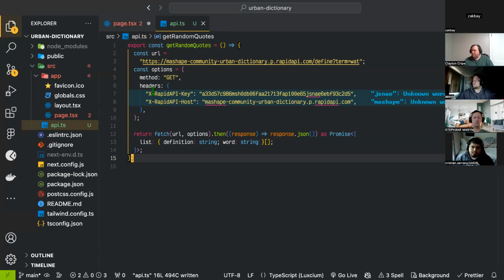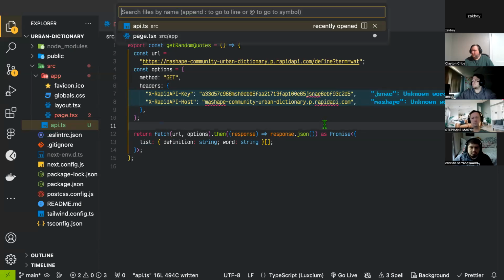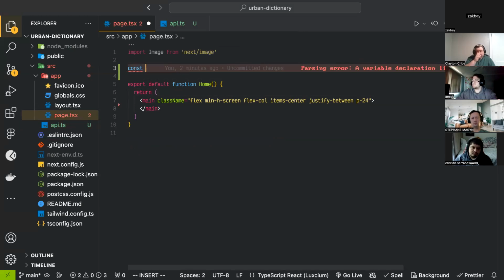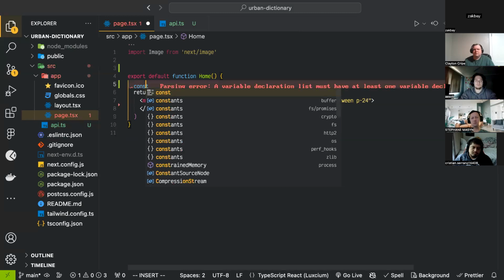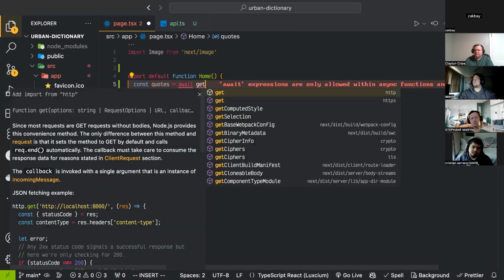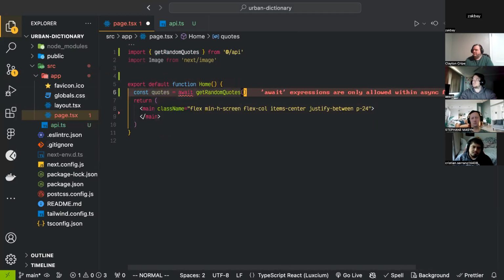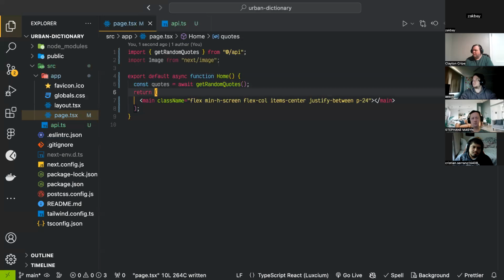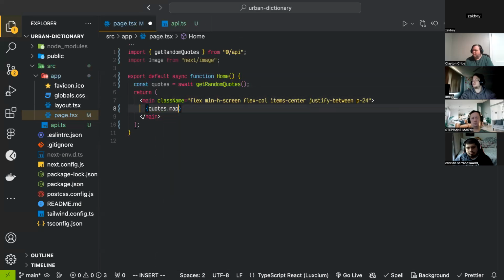Perfect. So now that I have this, I have my API keys in here, but they're never publicly exposed to the client. For example, if I go here and I just say const myQuotes equals await getRandomQuotes, with async functions, and I think I could do this. Hang on, give it a second. We're going to try it. And then in here, we're going to say quotes.map.